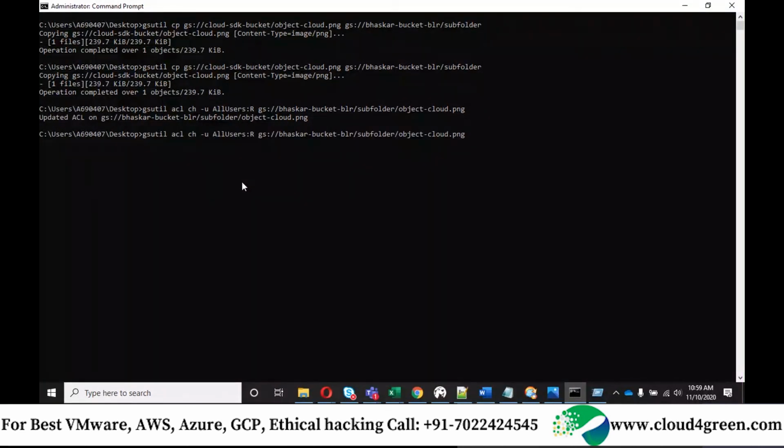For that I'll make little changes to this command. gsutil acl ch, instead of u I'll make it as d for deny, and for all users, I'll remove that R. So now what will happen? It will deny access to all of these users. I mean, it will remove that public access for all users.